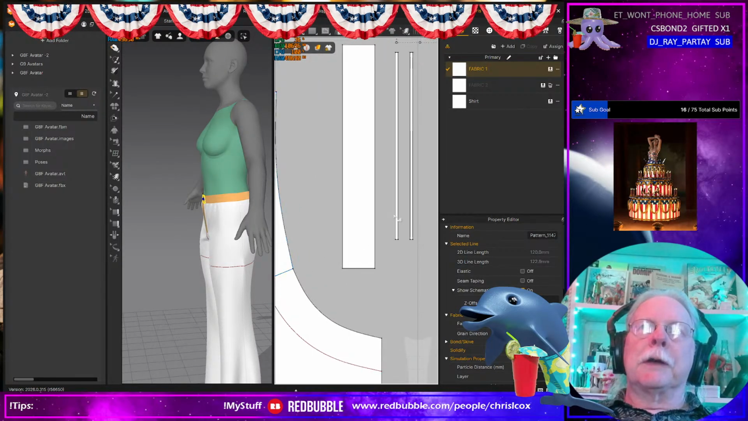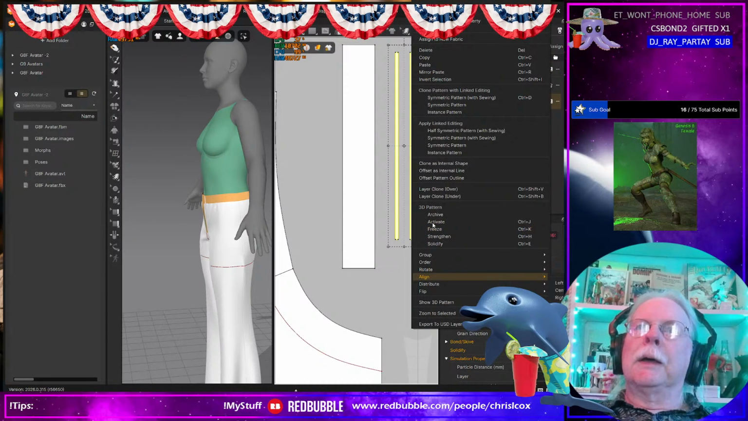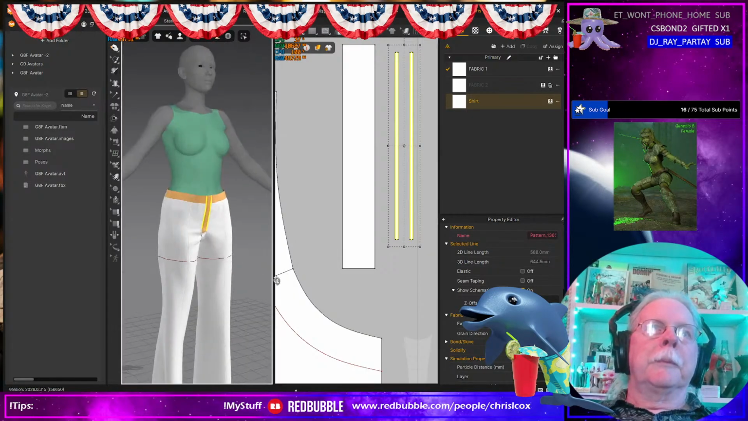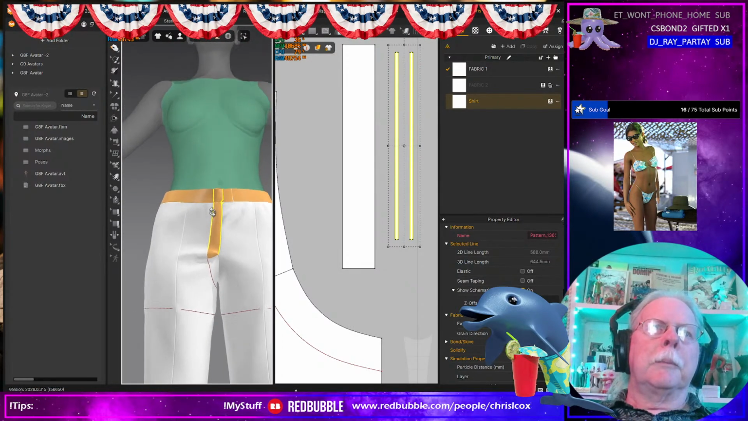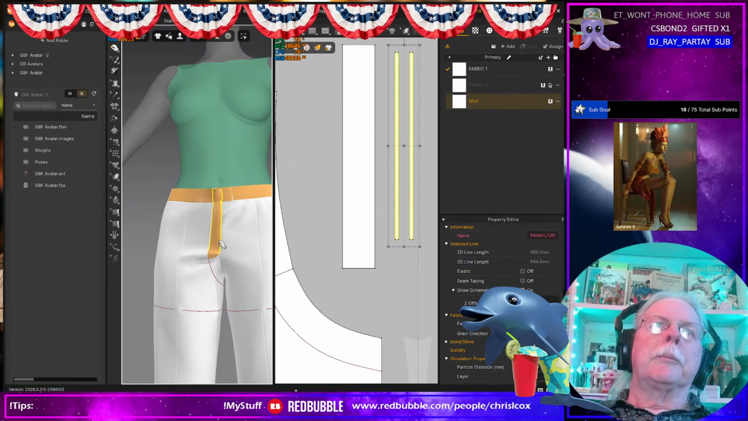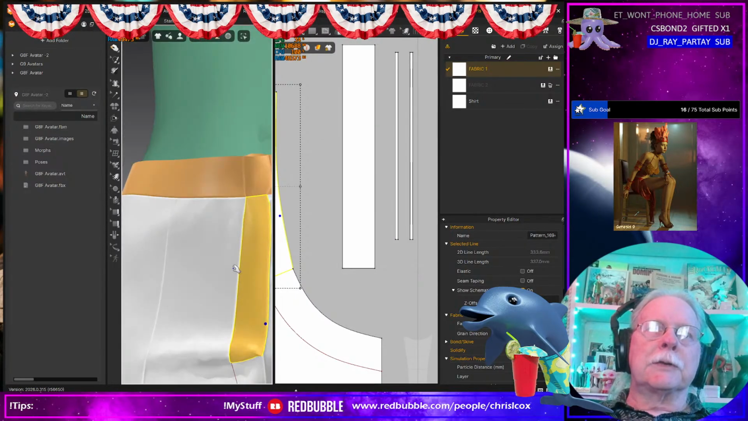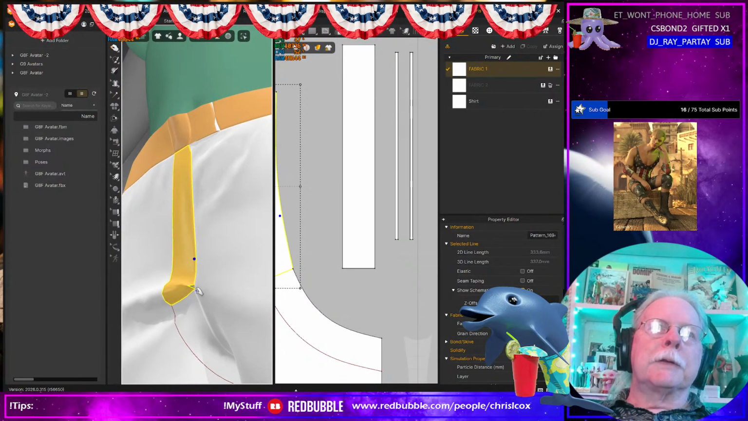So let's revive these guys right here. They're sitting in the wings waiting to come back to life. Activate, and we'll make them visible. And my crotch still looks funky as hell. I'm getting this weird pinch, and it makes me think something's not sewing up quite right in here. I've got a weird sewing going on in here. Let me see if I can fix that.